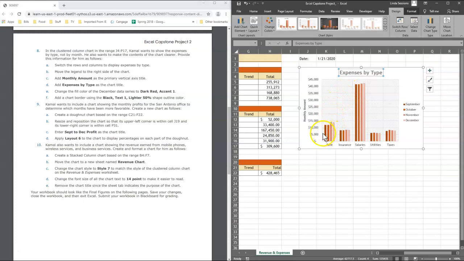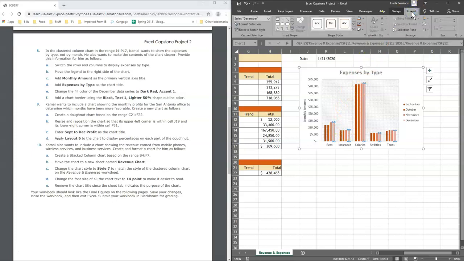We want to change the fill color of our December series, which is this light pink. So I come over here to this little salmon color and select it. I'm going to come up here to my Format tab, and I'm going to go here to my Shape Fill, and I'm going to change that to dark red, accent 1, and it's going to change all of them for December. Again, we did this with the M&M chart.